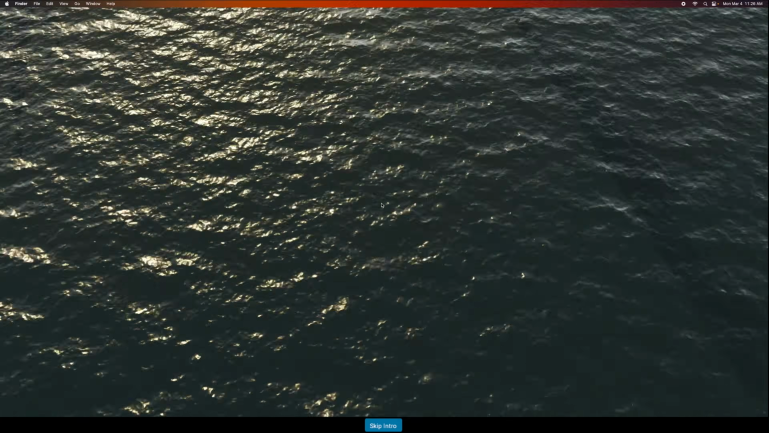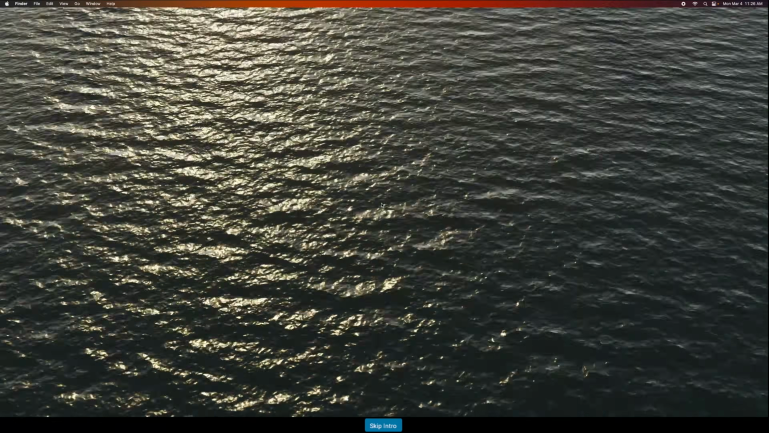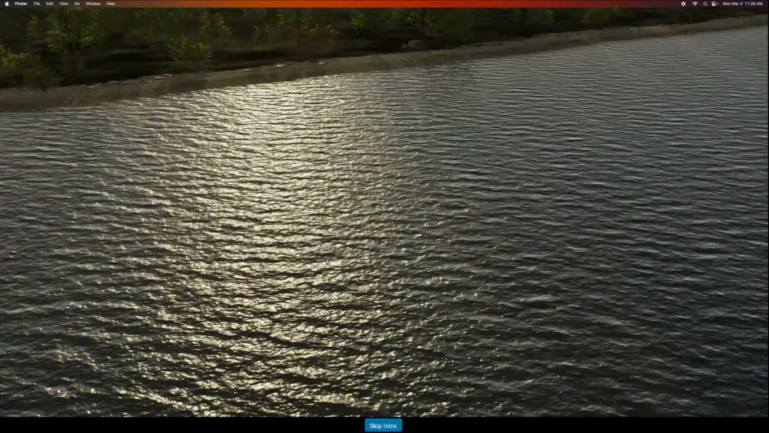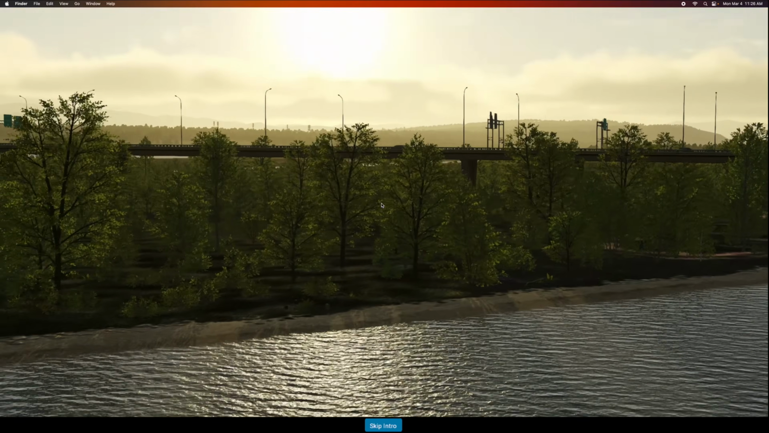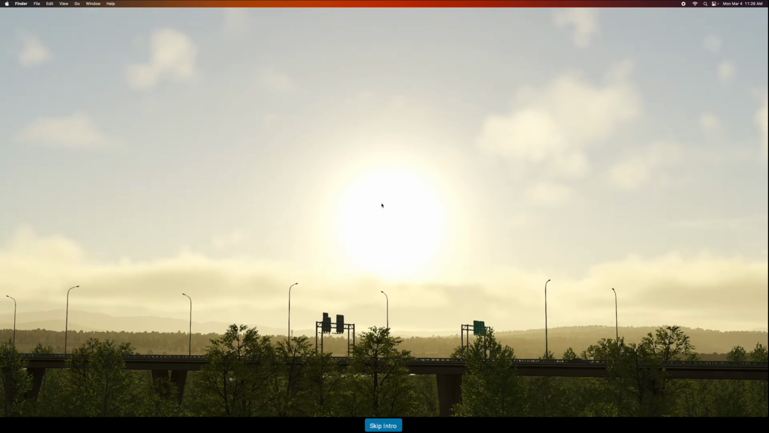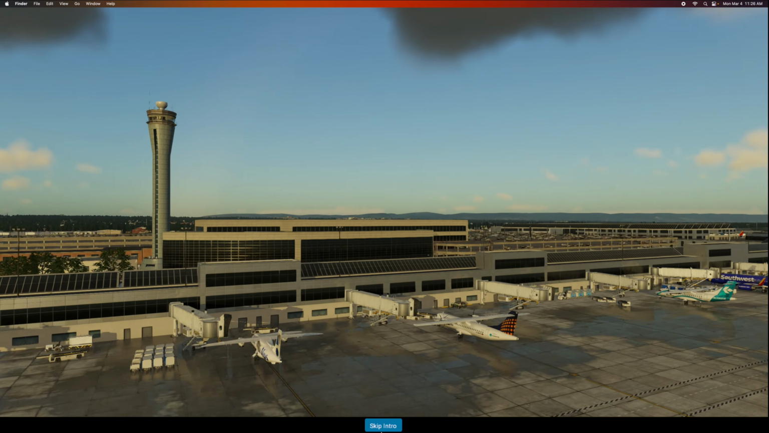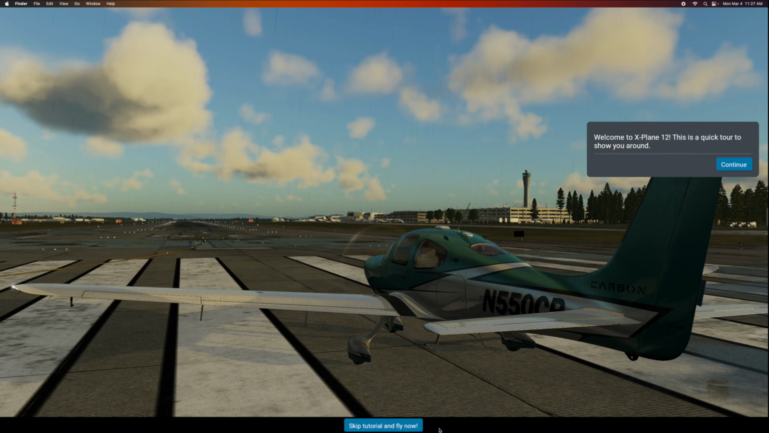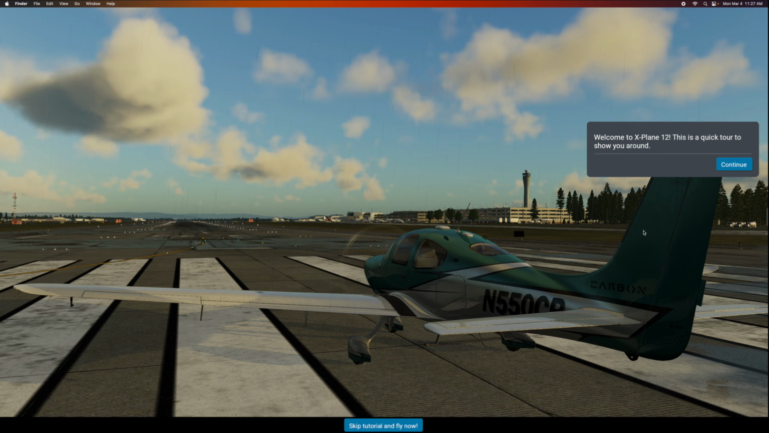All right, when X-Plane loads for the very first time, you're going to get this intro screen, and you can let it run, or you can click down here to skip the intro. All right, and then it's going to get you to the runway, and you've got a couple of options here. You can take the quick tour, or you can skip the tutorial and fly now. Let's just start on the tutorial.